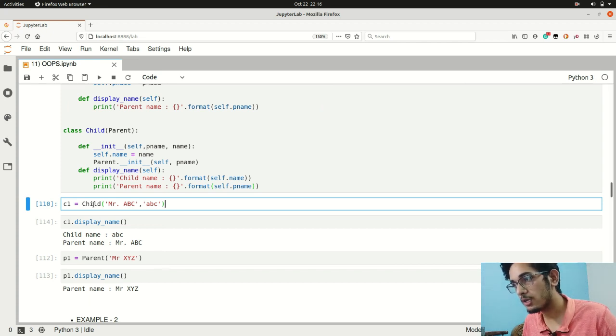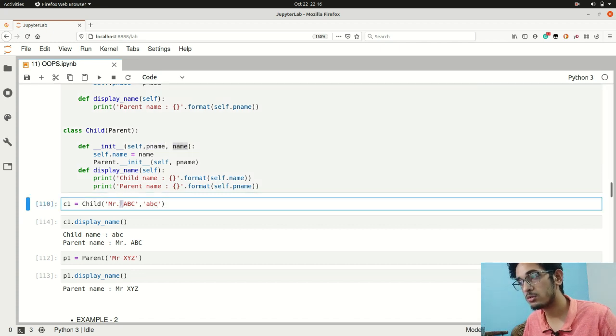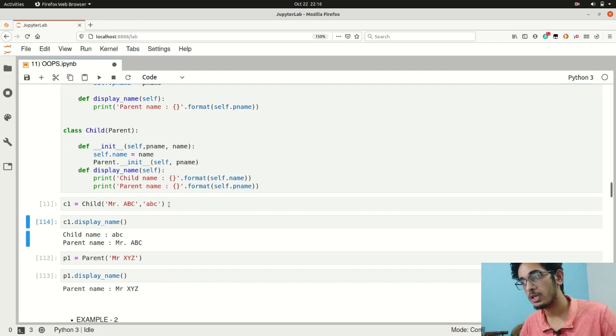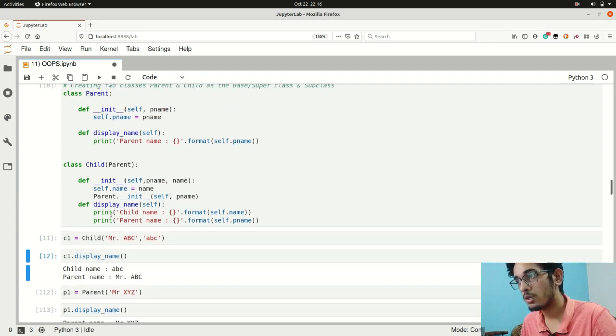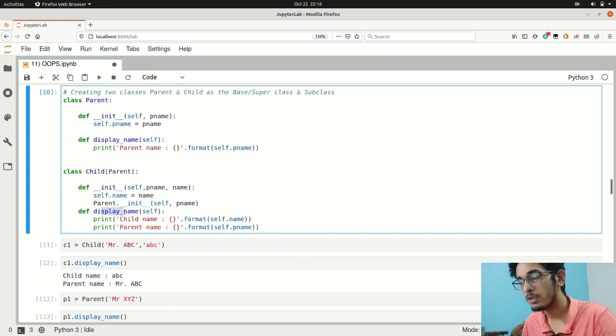As you can see, Child with Mr. ABC and abc. This constructor takes two arguments. The first one is the parent name, the other one is the child name. So Mr. capital ABC is the parent name and the smaller abc is the child name. If we create this instance and use the display name function, it's going to show child name abc and parent name Mr. ABC. If you notice, this display name and this display name are the same.